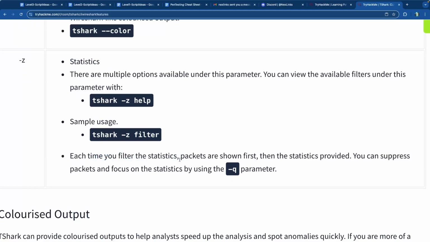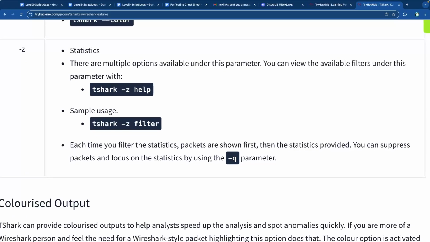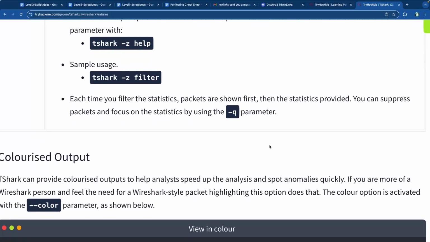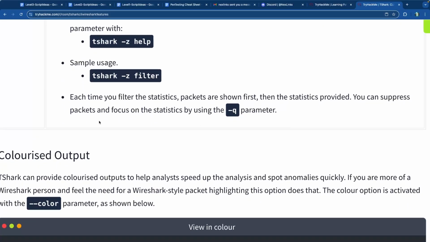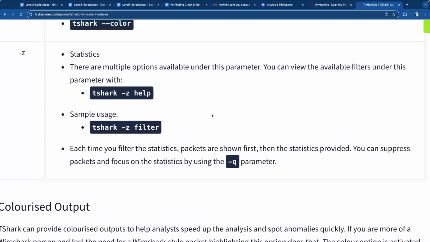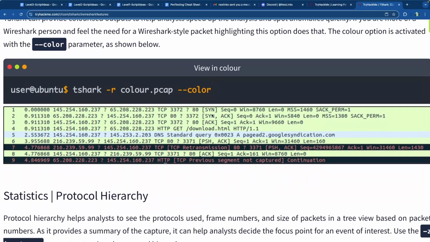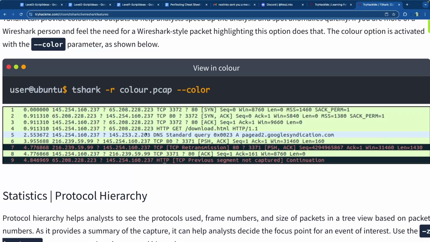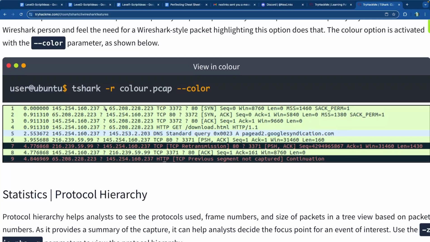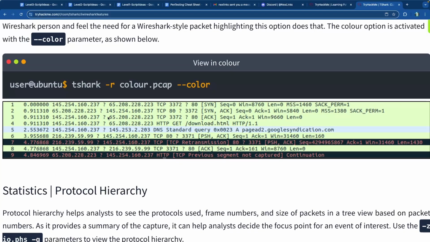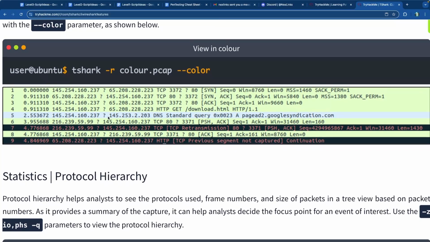Every time we filter the statistics, packets are shown first, then the statistics provided for those packets. So you can suppress packets and focus on the statistics by using the -q parameter. And then we can also limit our output, so on and so forth. So this, I guess, is exactly what a colorized output looks like. This looks identical to the Wireshark interface. This is actually really cool.